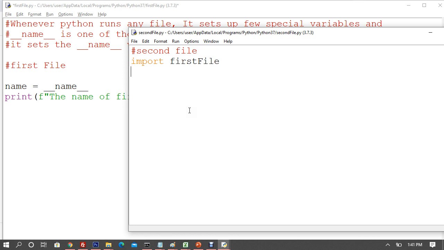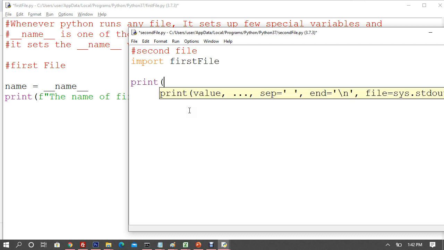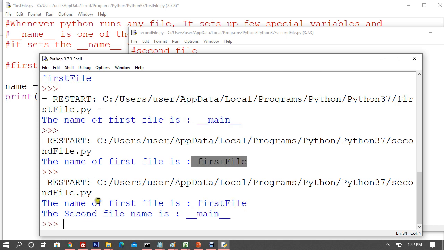Okay, now let's say I print here again. I'll say print the second file name is, and I will just use __name__. So I'll close it down and format this. Now the name of the first file is this and the name of the second file is this.